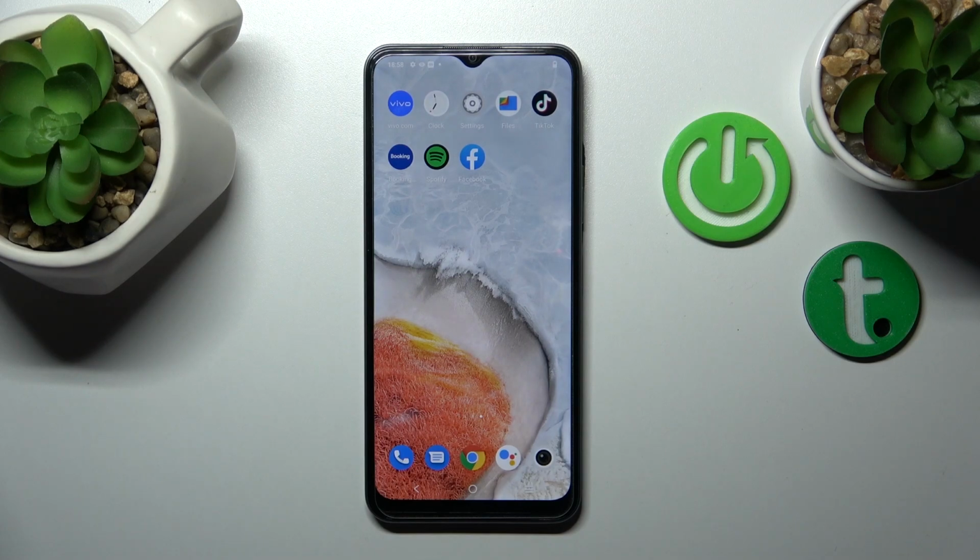Hi, today for the VIVO Y16 and I'll show you how to create home screen folders on this device.